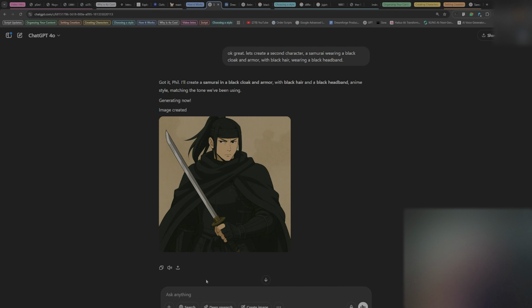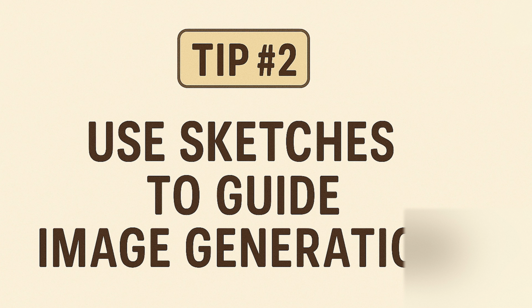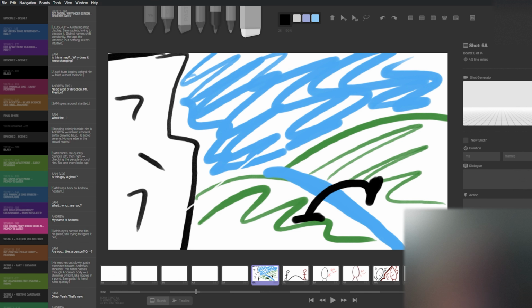So we've got our two characters. Now let's generate our scene. You can use something like a storyboarder, which I'll pull up now. One of the cool things you can do, if you have a drawing tablet or something like Storyboard or even just Microsoft Paint, is draw the types of images that you want ChatGPT to create, and then it will inject all of the details in the anime style that you're looking for.